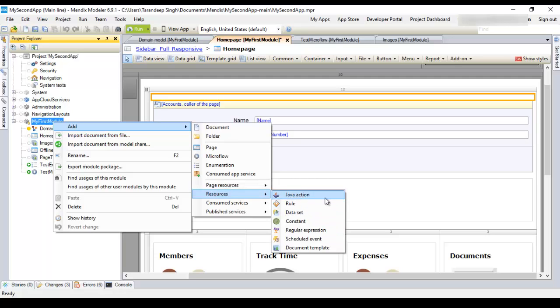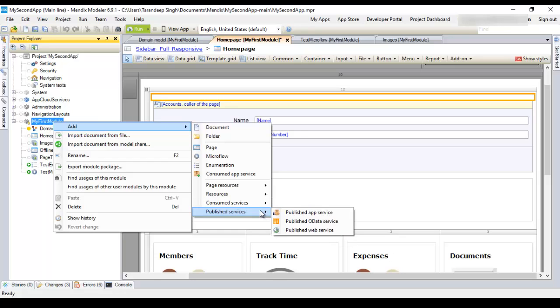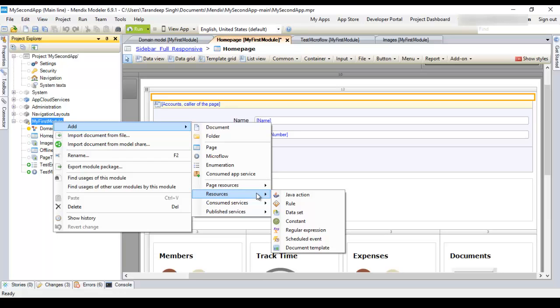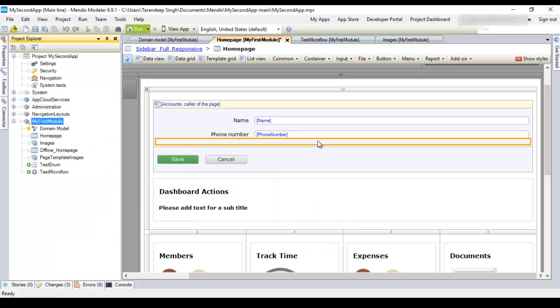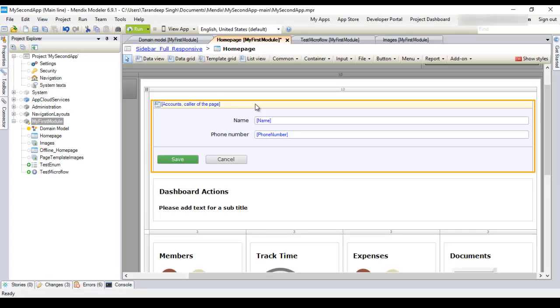So we have Java action. We can call a Java action, and you can create some Java actions. We can create some rules, some data sets, some constants, and others, and we'll explain each and every one in some other video. We can consume services, like JSON structure, XML schemas, and others. We can even consume app services, right? So these are the basic components that we can use in our applications. I will explain each and every component in a different video.